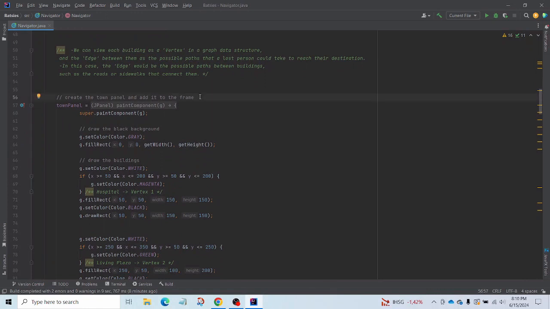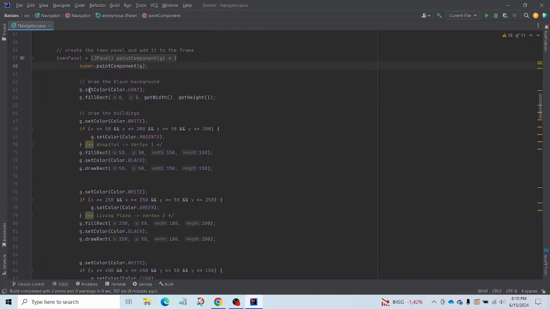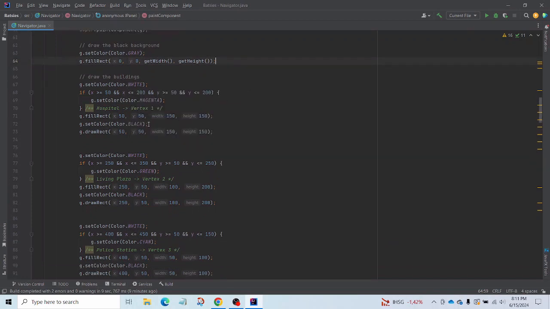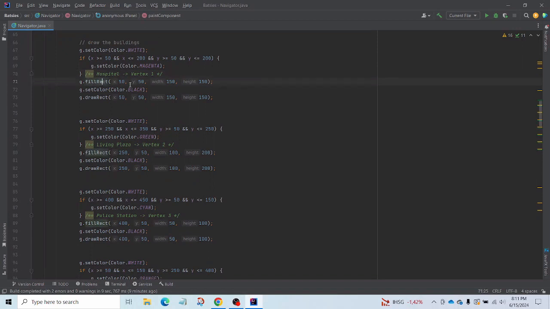So first we'll be creating our town panel, and we will of course add it to the frame. We will be using our super component, which can be used on other panels that we will be creating. These are important. So here we will be setting our color and filling our rectangle. This will be our black background you will see in the app. And we would like to draw the buildings, and each building has names. And for this one, we will have our hospital. So the hospital building will have their rectangle filled first, then we draw. The reason why we do this is because fill rectangle is to structure the rectangle, while draw rectangle is to present the rectangle into the app.